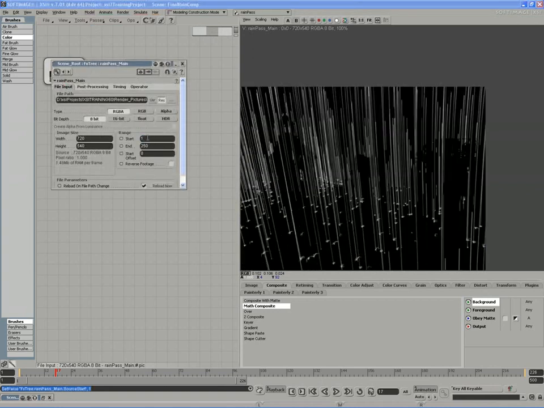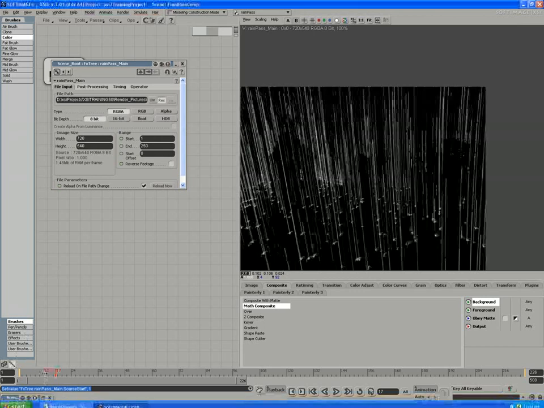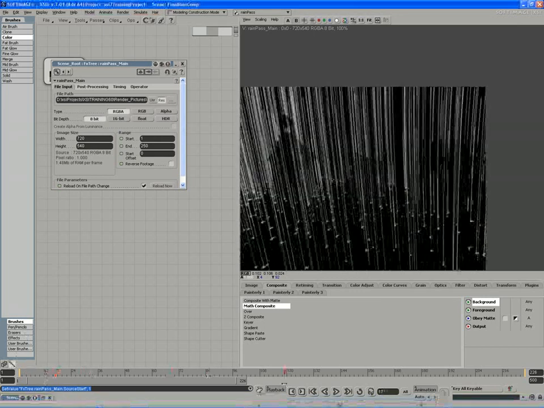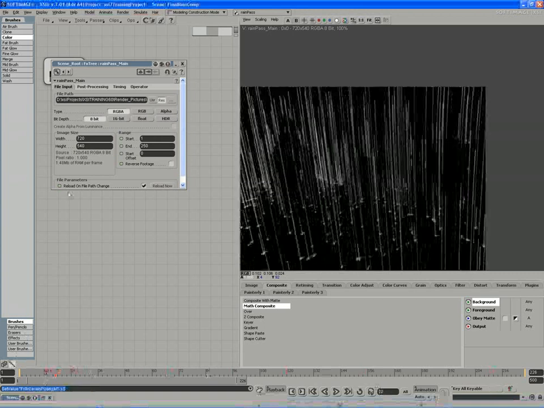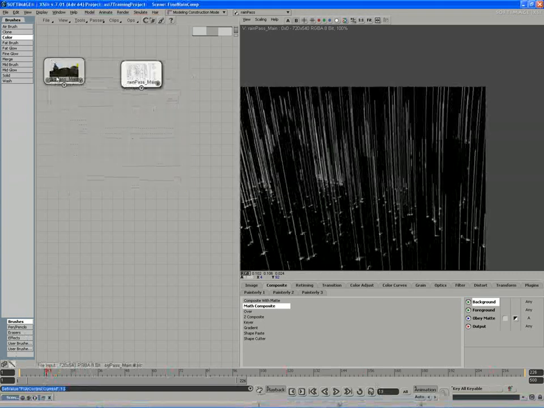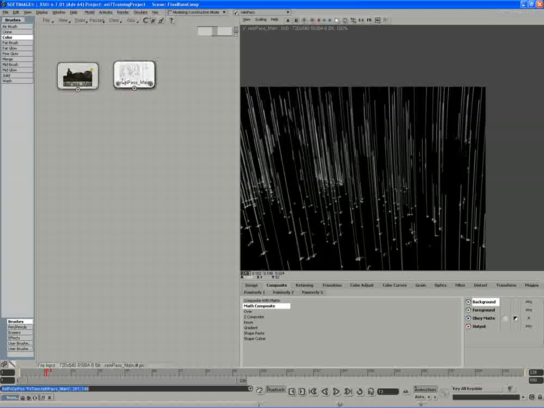Actually, I'm just going to make sure that the start and end frame of the rain pass is actually from frame 1. Okay, so that looks pretty good there. I'll close that down. And to composite the two of them, we're just going to use a simple over operator.